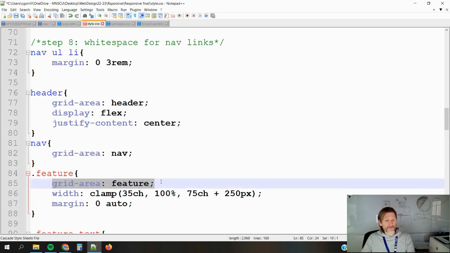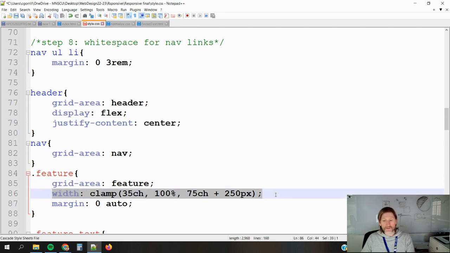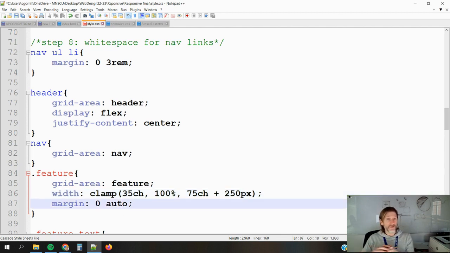Feature, I named it grid area feature, and I gave it a maximum width. I didn't want it to get any wider than making the line length of the feature text 75 characters. I don't want that line length to get wider than 75 characters, and I didn't want it to get narrower than 35 characters. I set the margins to auto so that if it is narrower than the width of its container, it sits in the center of its container.